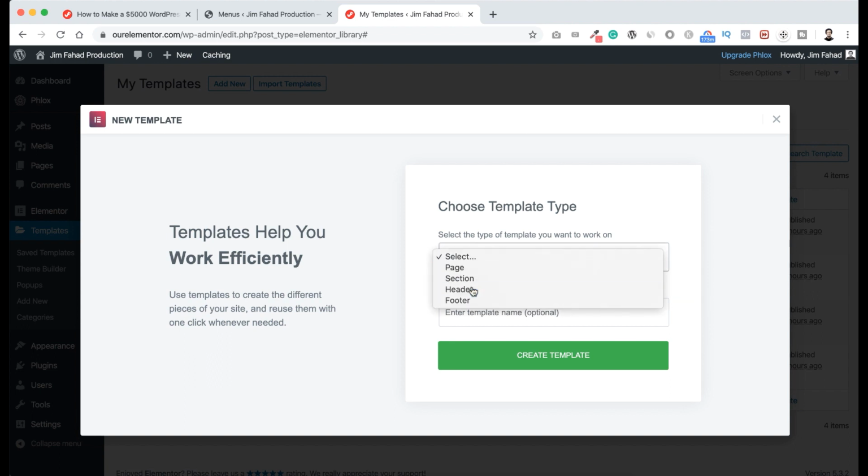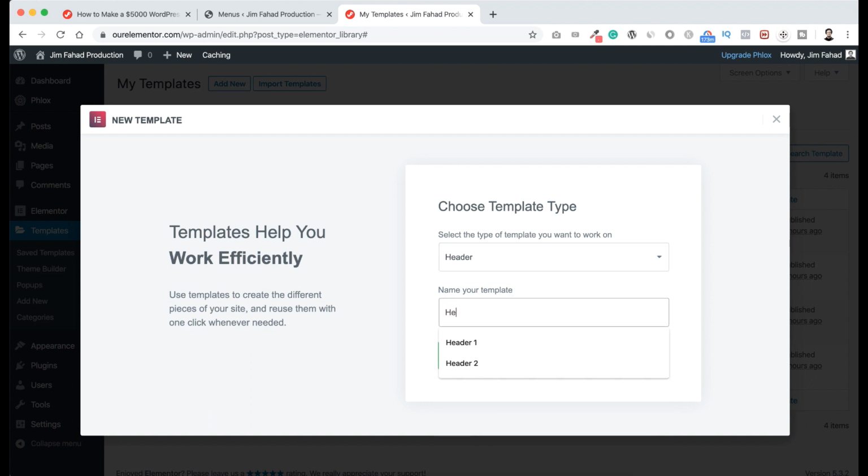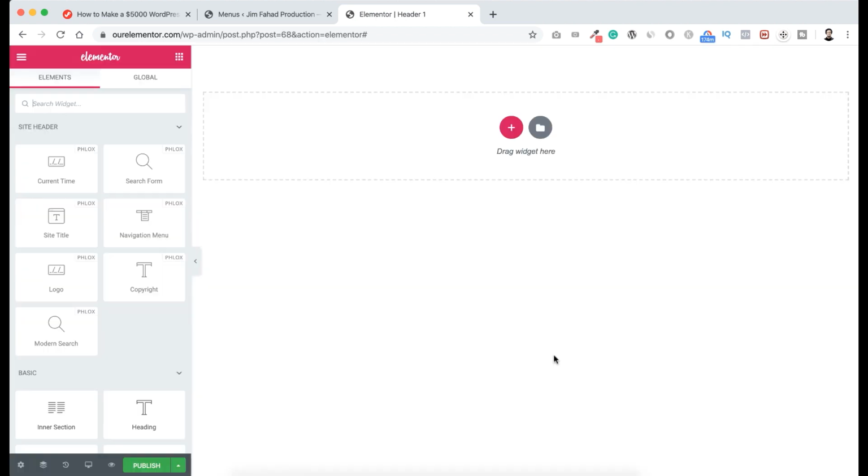This one, click here, and here let's now name our header. I want to name it header 1. Now click on create template. So here, whatever we will be creating, that will become our global header.